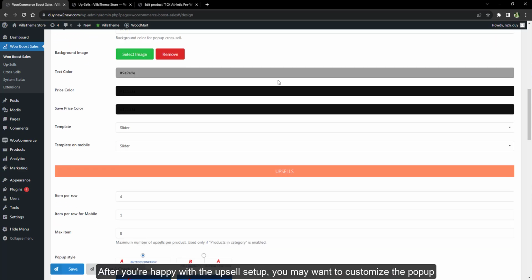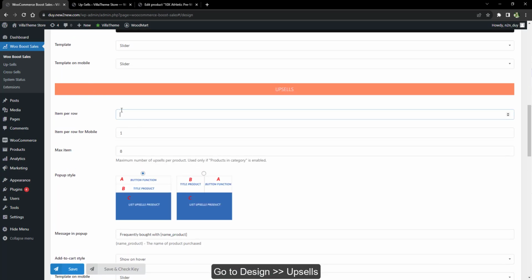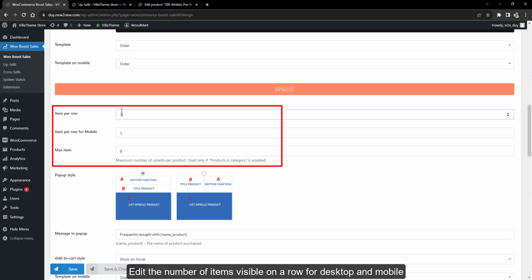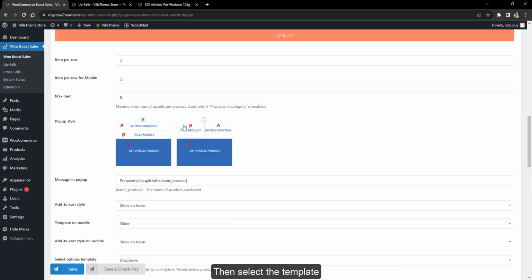After you're happy with the upsell setup, you may want to customize the pop-up. Go to Design, Upsells, edit the number of items visible on a row for desktop and mobile, and number of items available in a pop-up. For instance, with these settings, my pop-up will have 8 suggested products. 3 of them are visible, and user must see the rest by using the slider. Then select the template.